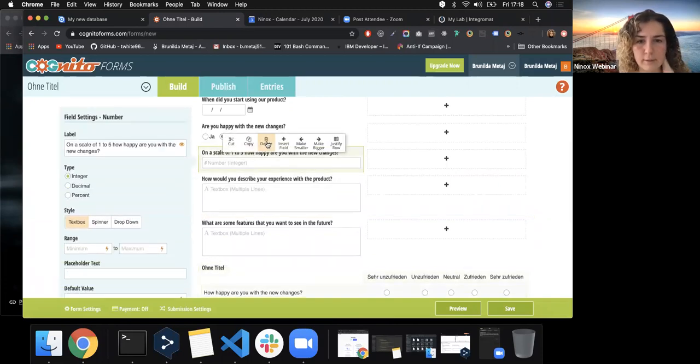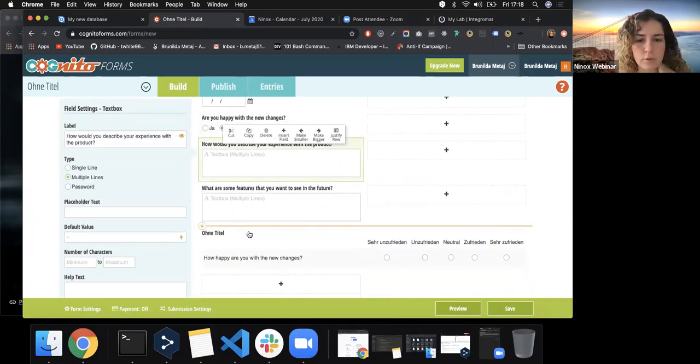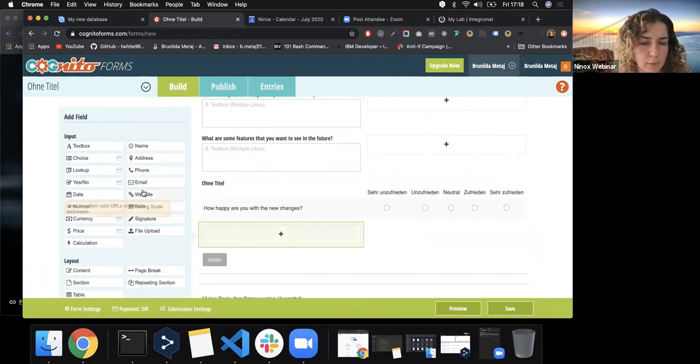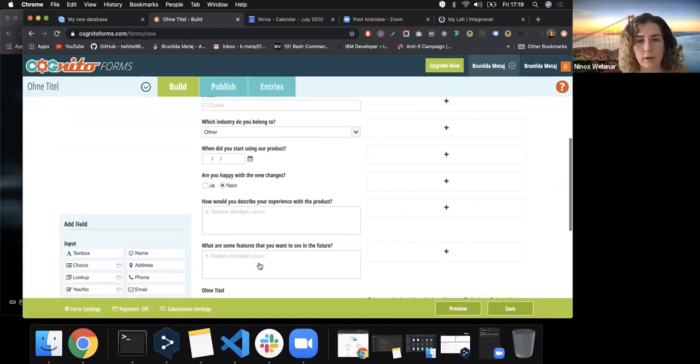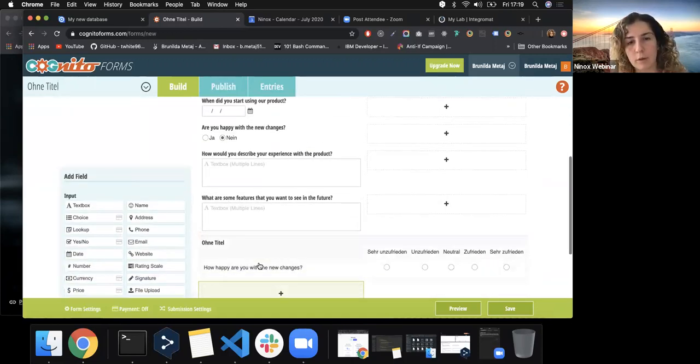And let us delete this. Perhaps we use a multiple choice, a date, a rating scale, a text box, and a number. Or perhaps not a number, but I think that this is a complicated enough form to give us a general idea of how Cognito Forms work. So let us go ahead and save it.